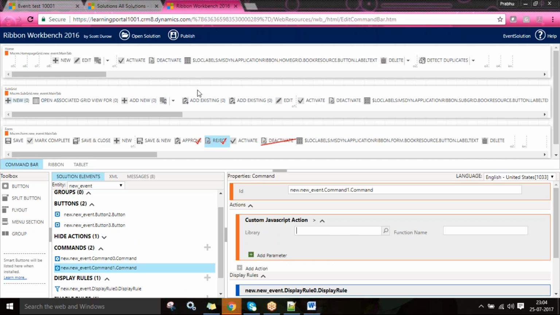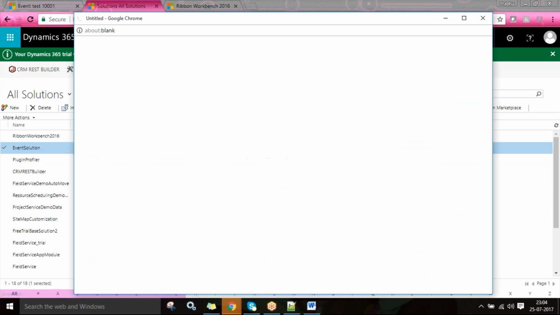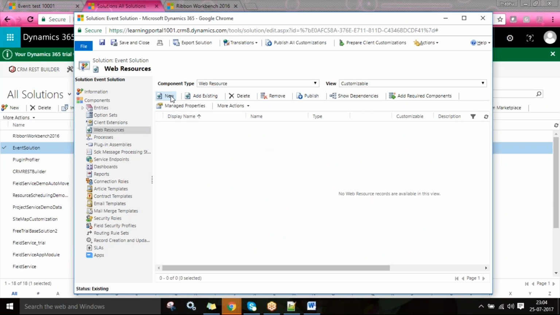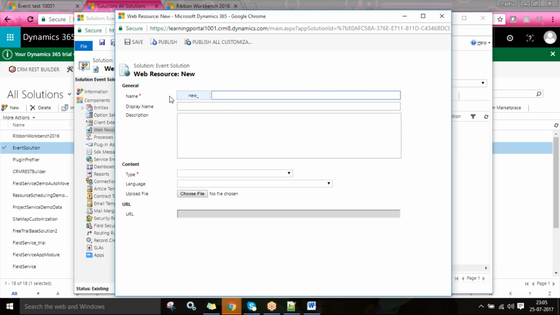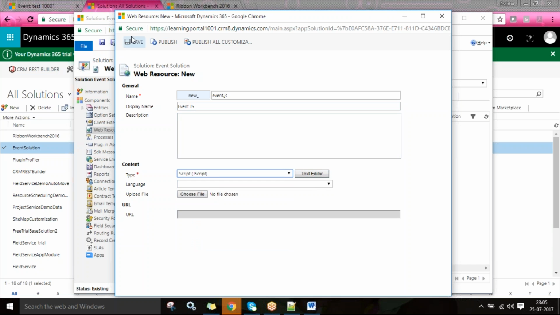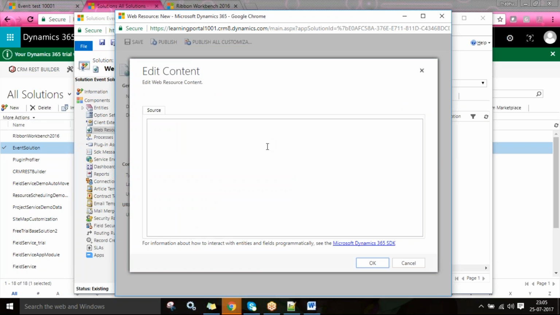For this, first we need to create the web resource. Let us go to the solution first, and we will create one JavaScript web resource. In the next session, I will tell you what web resource is in detail. For the time being, what you should know is that using this web resource, you can import images, you can import JavaScript libraries into the system. Now I'm creating a new web resource with the type JScript, and I'm going to write one function, rejectOnClick. You can provide any name, but this name should be given there.